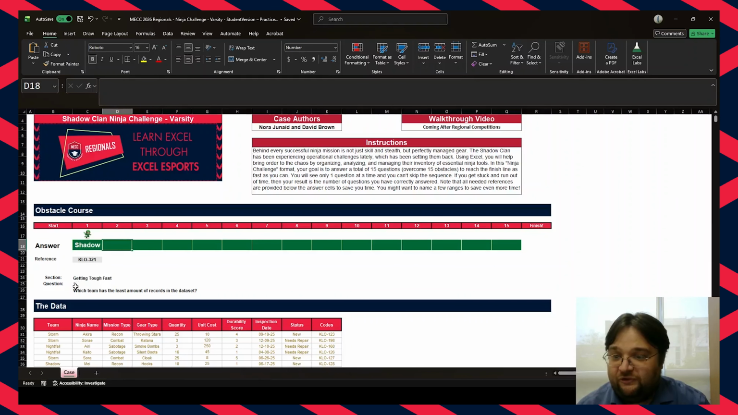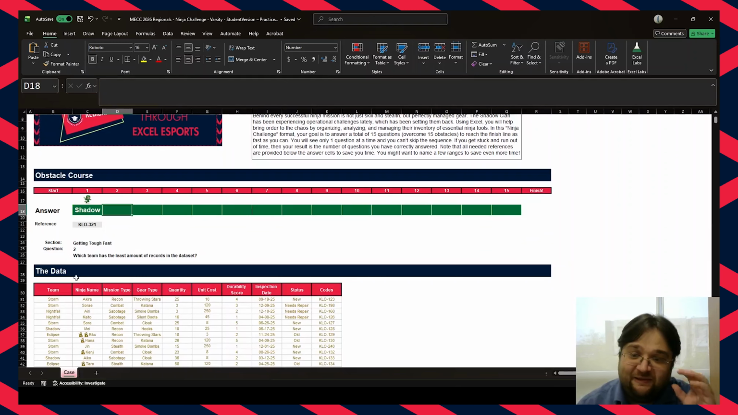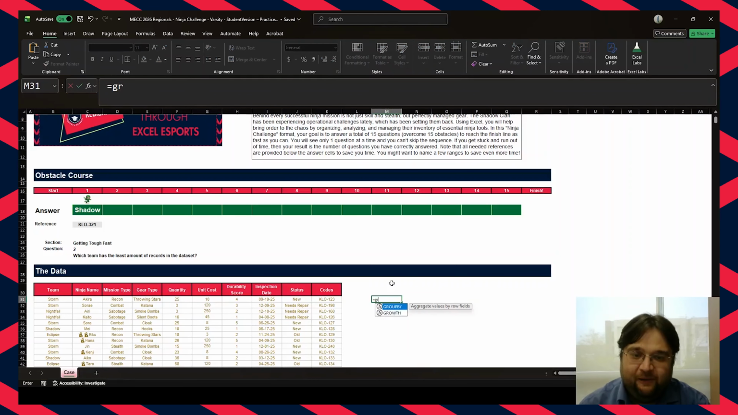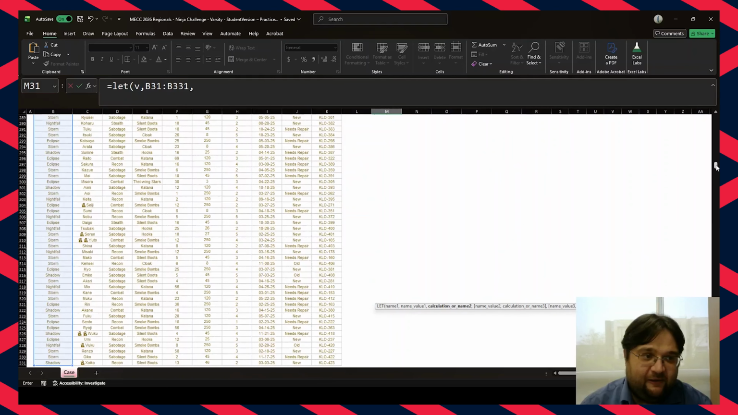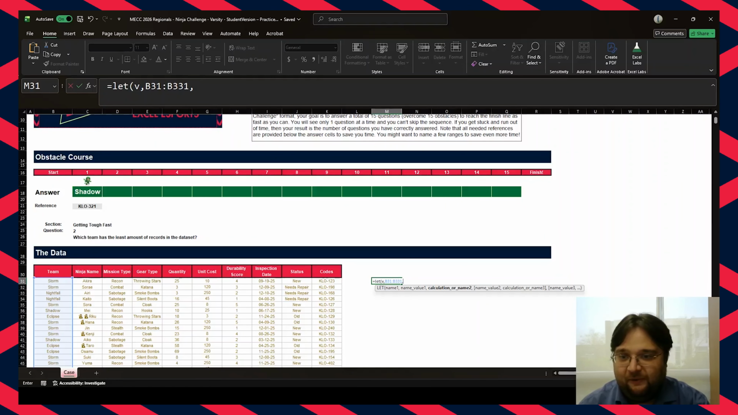All right, we're on to question 2. Which team has the least amount of records in the data set? Now, whenever you get something about least and most, there's a couple of functions that I like to use. This one I like to use group by. So let's set our values. Our values is going to be the team name right there. And then with that, I am going to do a group by, so let's group by those values.